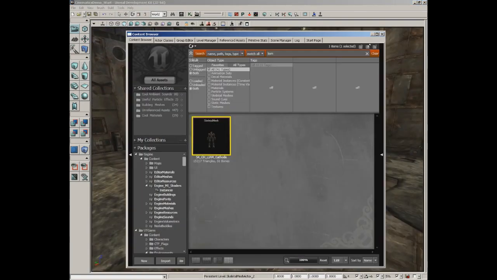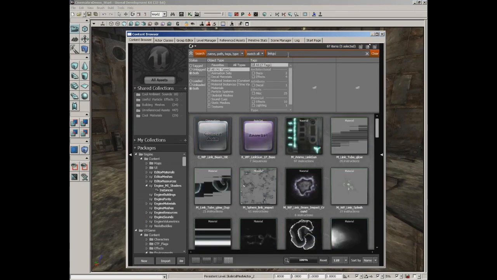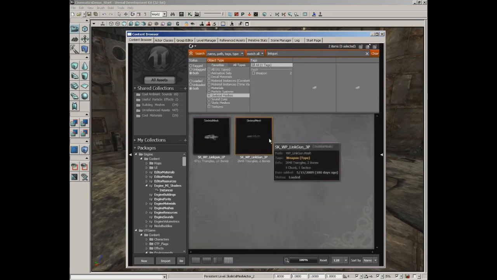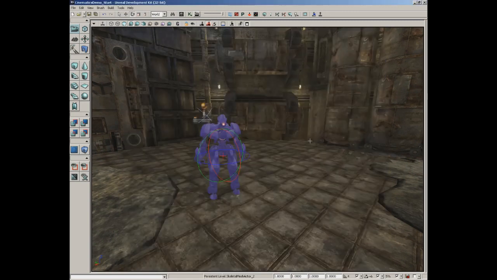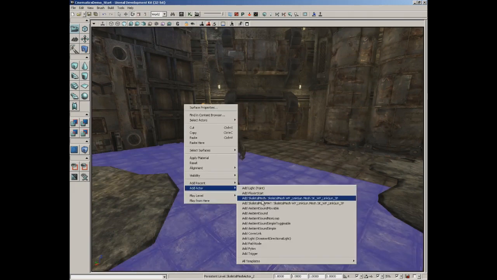Let's go back to the content browser, and we'll empty this out. And I want you to search for link gun. So one word, L-I-N-K-G-U-N, and narrow down to skeletal meshes only. And there's SKWP Link Gun 3P. That's the third person version, so make sure you're using that one. And I already closed the content browser, so I'll just do add actor, add skeletal mesh, like so.